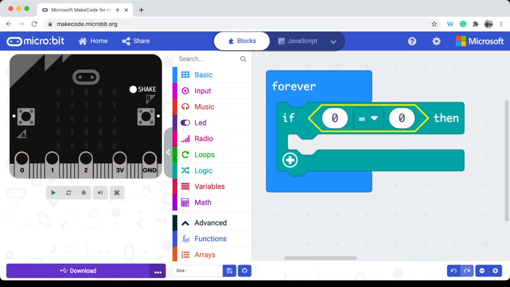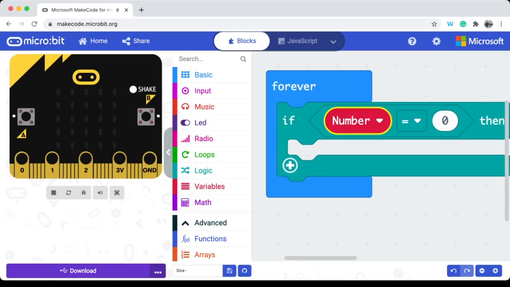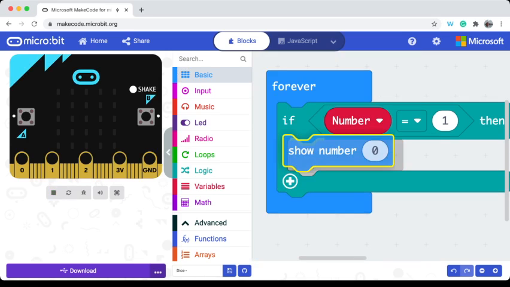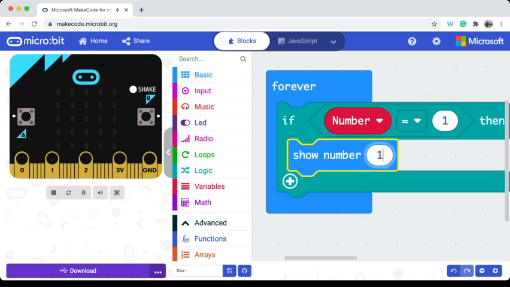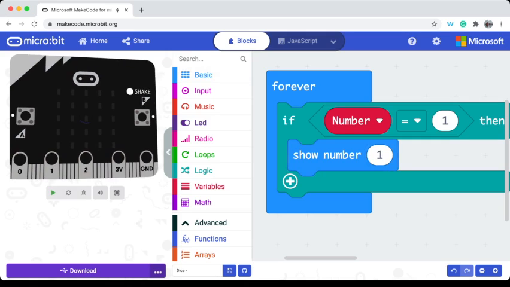And so now we're not going to check and see if 0 is equal to 0, but we're going to check and see if number is equal to 1. And then if number is equal to 1, we want to display that. So we're going to show number one. So let's go ahead and see if we can display the number 1. So if I click shake, now nothing else happened, so it might be giving us other numbers. We're just not sure right now.